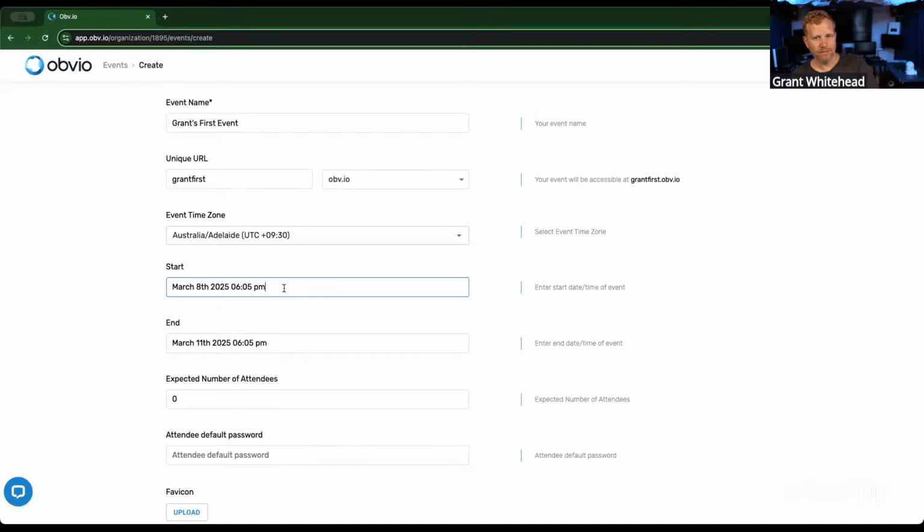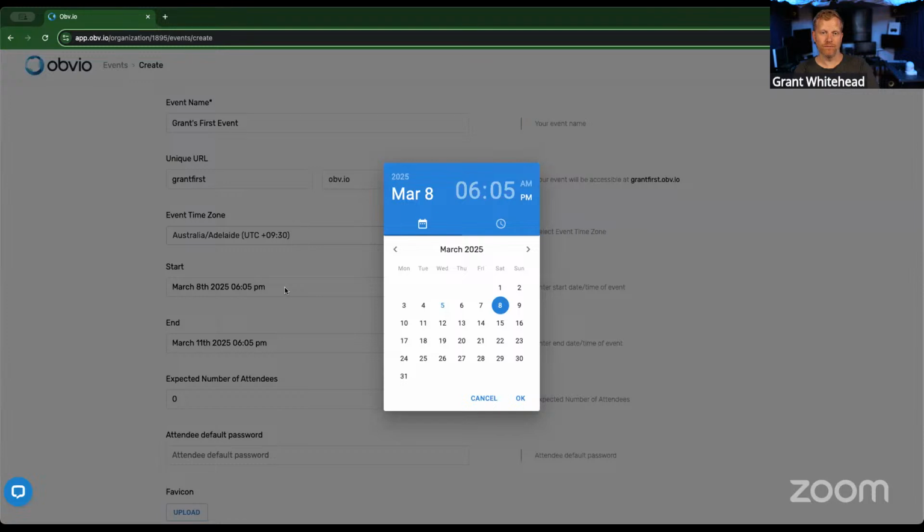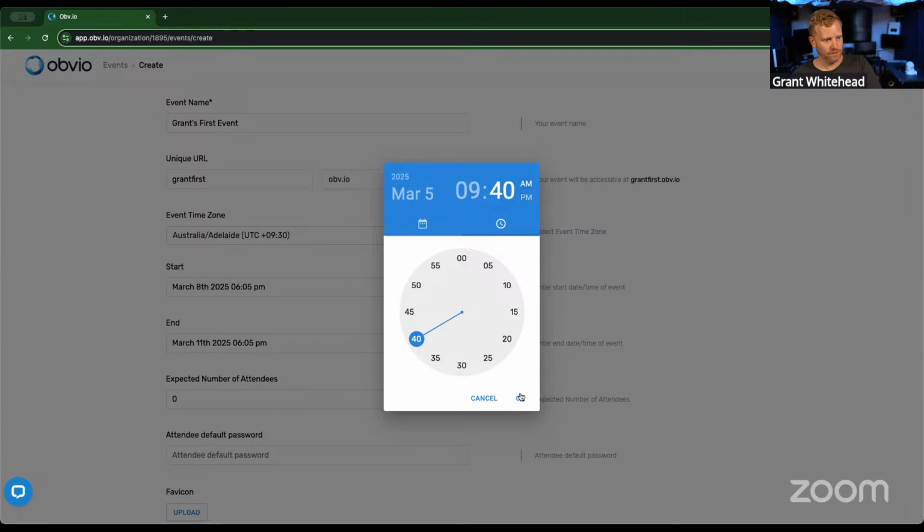Now the start and end time is specifically when you are going to use Zoom. The dashboard is always going to be accessible before, during, and after your event. While you have an active subscription with Obvio, you will be able to access the dashboard. But this start and end is when you are going to have Zoom running. So I'm just going to put in a start time, and I'm going to say 9:40. This is all in this same time zone.